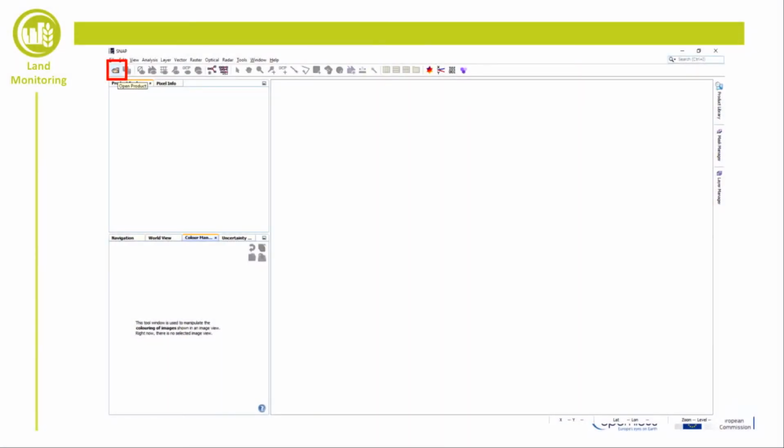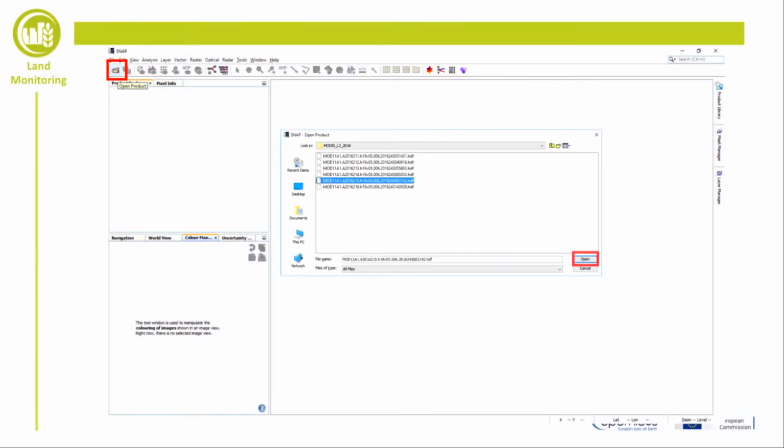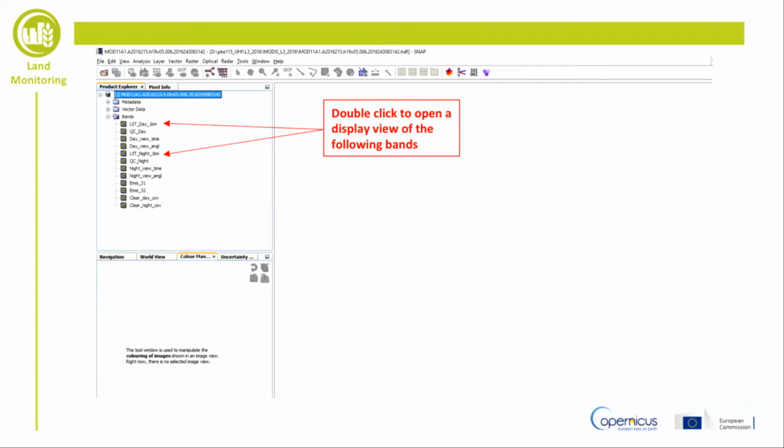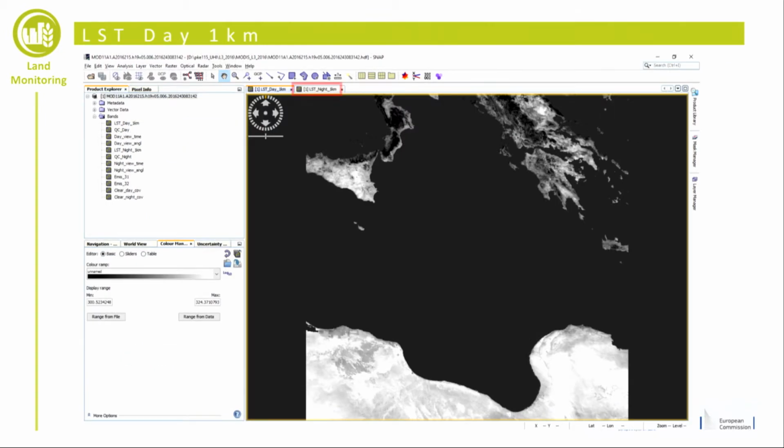After opening the SNAP interface, we load the MODIS LST product related to the 2nd of August 2016, acquired over an area which includes Greece. It contains various bands and, in particular, LST day 1 km and LST night 1 km, which contain the land surface temperature measurements at a given day and night time. To show them in the right window, we double-click on their names.